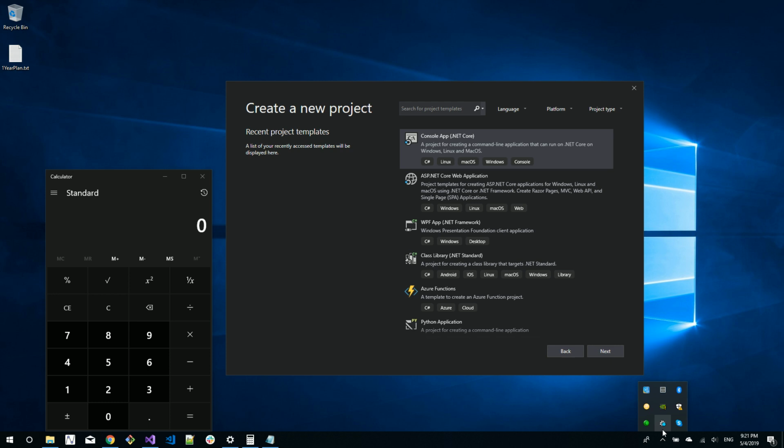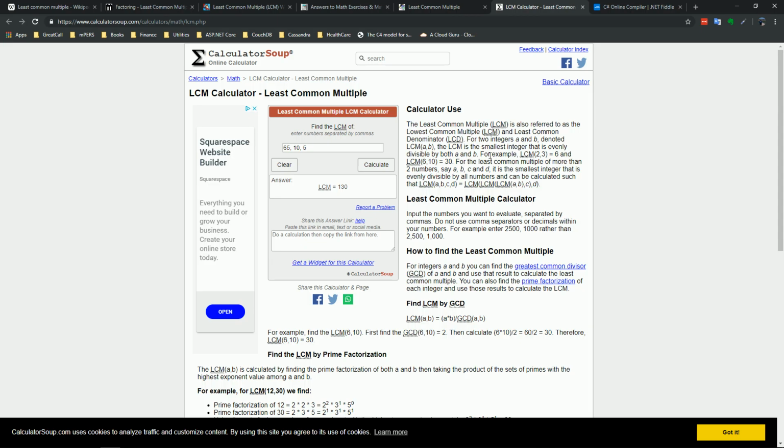So just to refresh our memory, the least common multiple is the smallest integer that is evenly divisible by both a and b. Meaning, if we try to find the least common multiple of 2 and 3, the answer is 6. And if we want to find the least common multiple of 6 and 10, it's going to be 30. And there's a ton of information online that will give us the definition of the least common multiple.